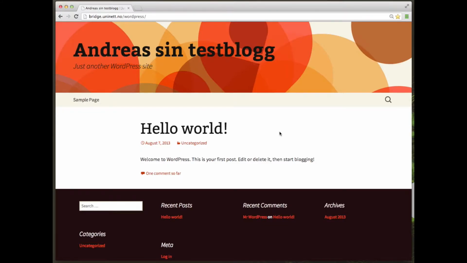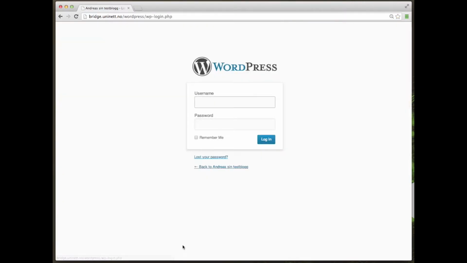UNINETT WebApp Park is a collaborative infrastructure extending Feide with simpler authentication for web services, group and authorization, activity streams, federated widgets, and more. This is a fresh, clean install of the WordPress blog platform. I am about to demonstrate integration with the UNINETT WebApp Park. First, we log in with the local administration account.